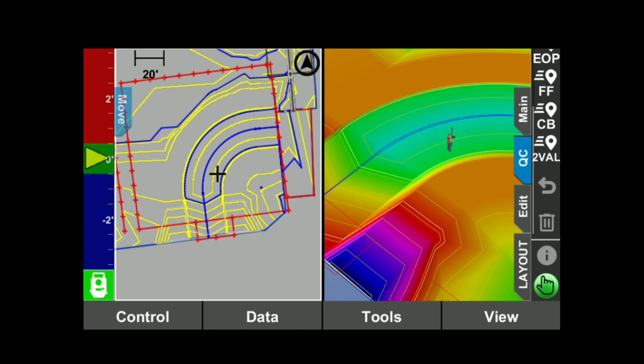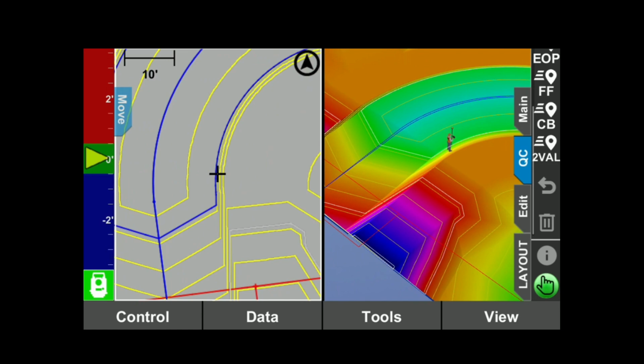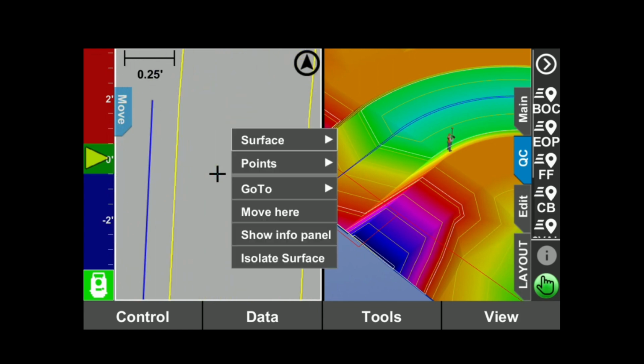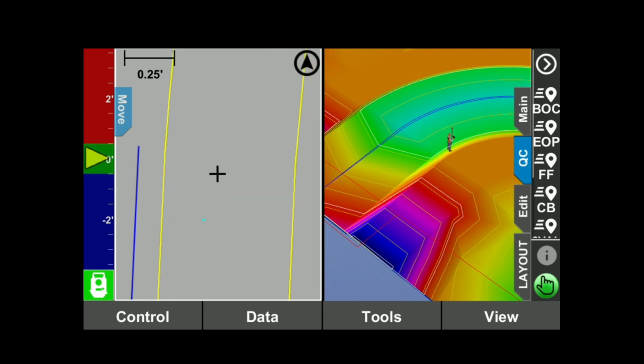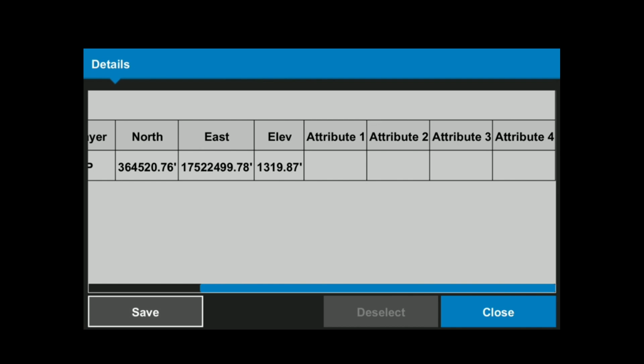And what I can do is, let's say, okay, I'm going to come over here. All right, let's say that's going to be my edge of paving. It's not perfect, but for our purposes right now, we'll go ahead and take this shot. I'm going to click edge of paving, and right away, look at that. Here's my point right there. If I hit my eye down here in the corner, it'll tell me there's my point number one, dropped in edge of paving. There's my northing, my easting, my elevation, dropped in the correct layer and everything.